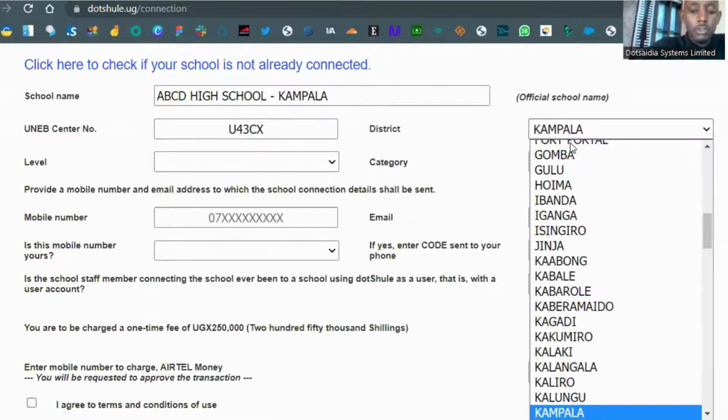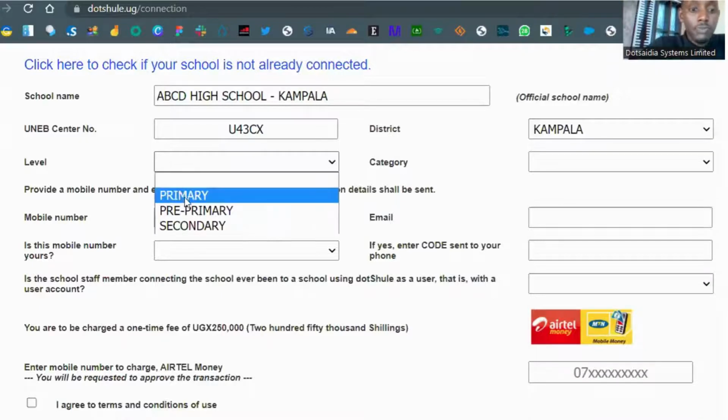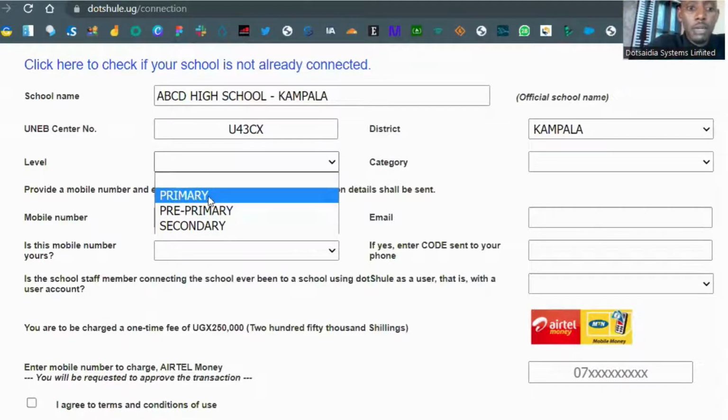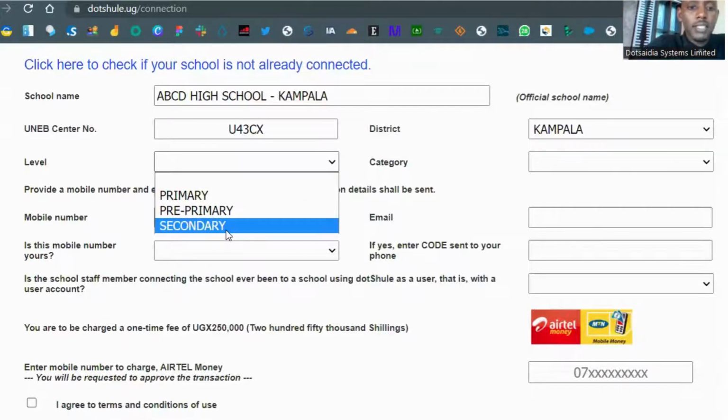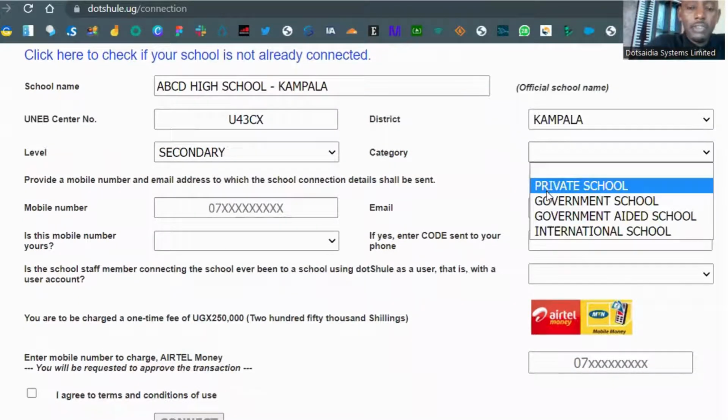Select the district of location, for example Kampala, and the level of your school. So if you are a pre-primary and you have a vision of expanding to primary, you can use that option, but this demo school is a secondary school. Also select the category of that school. This one is a private school.